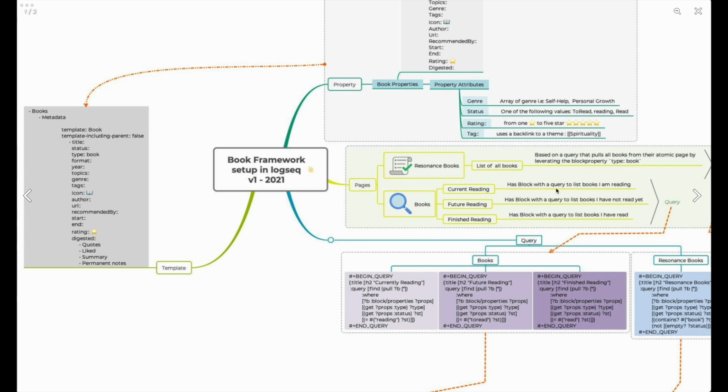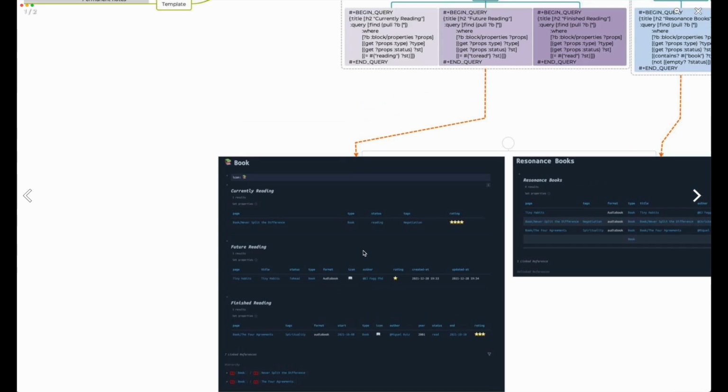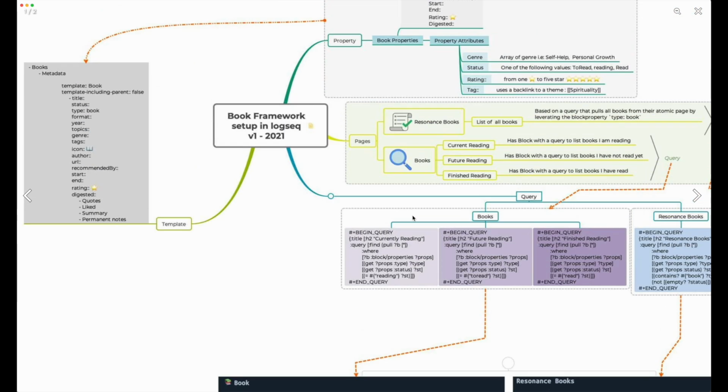And as far as surfacing the details about books and reading status, we relied on queries to do so. So this is how it looked when we scroll down. I've had some screenshots here, showcasing how the whole thing is set up.